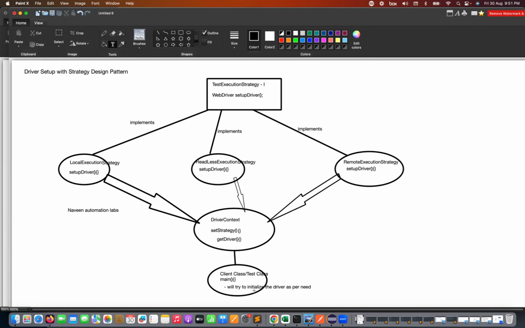And then we are giving the liberty to the client that the client will initialize the driver as per need. For example, I really want to run my test cases in local execution, on my local machine, or I want to run it in headless mode, or I want to run it on the Selenium grid with the remote option, or I want to use, let's say, Sauce Labs or LambdaTest, or maybe BrowserStack also. So n number of strategies we can supply, and we can switch from one strategy to another with this option. So these are the 4 or 5 classes and interfaces we have to create here.